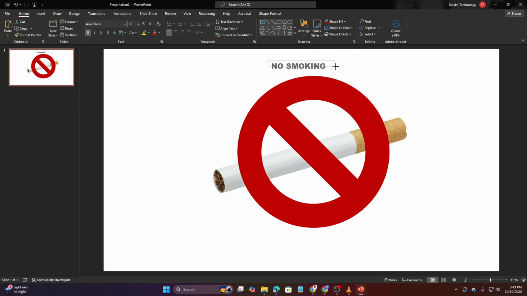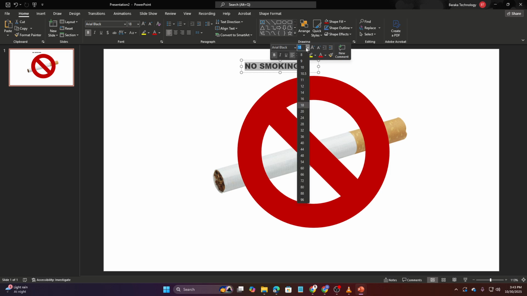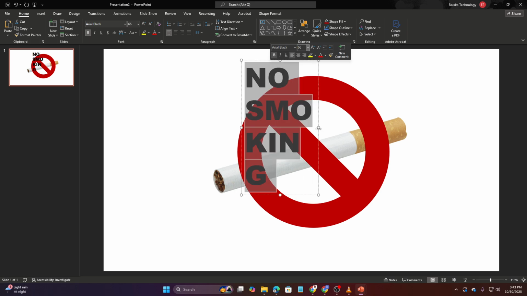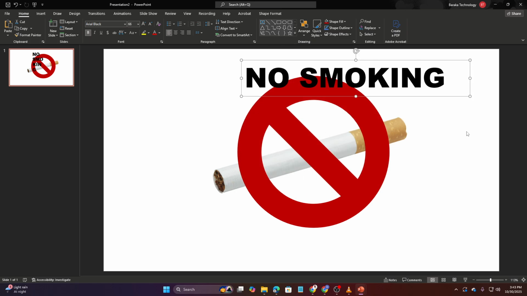And that's it. Your custom no smoking sign is complete. You've just designed a professional and printable sign directly in PowerPoint. No design software needed. You can now duplicate it, resize it, or even export it as an image for posters or presentations.